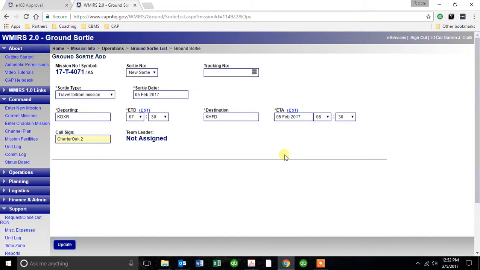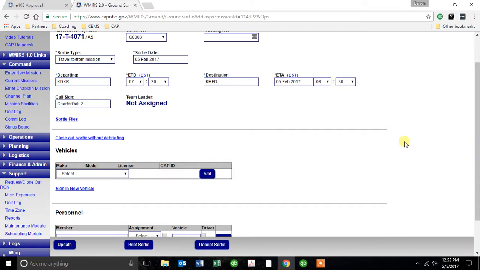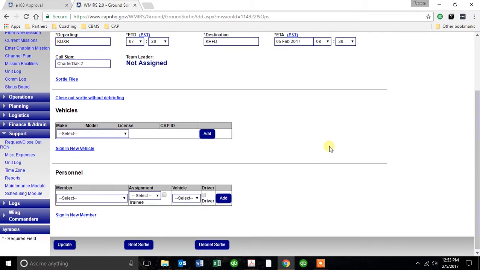Why are we looking for a call sign? Because if we need to get in touch with the vehicle, it should have its CAP radio on, and we're looking for the call sign for the vehicle. Now every vehicle has a call sign, and that's posted within the vehicle, and you should know that and be aware of it. This particular sortie, once you hit update, the sortie will populate itself with vehicles and personnel.